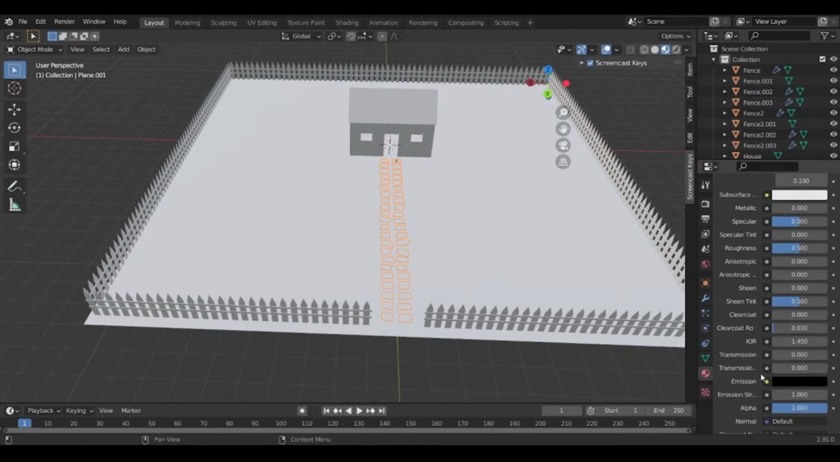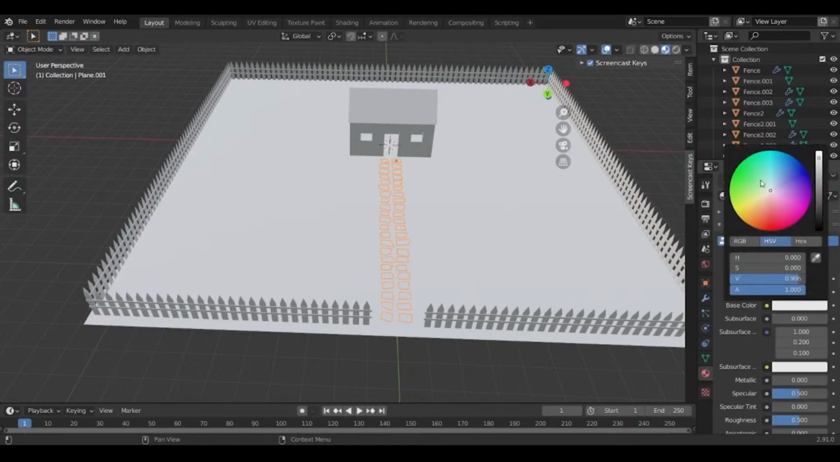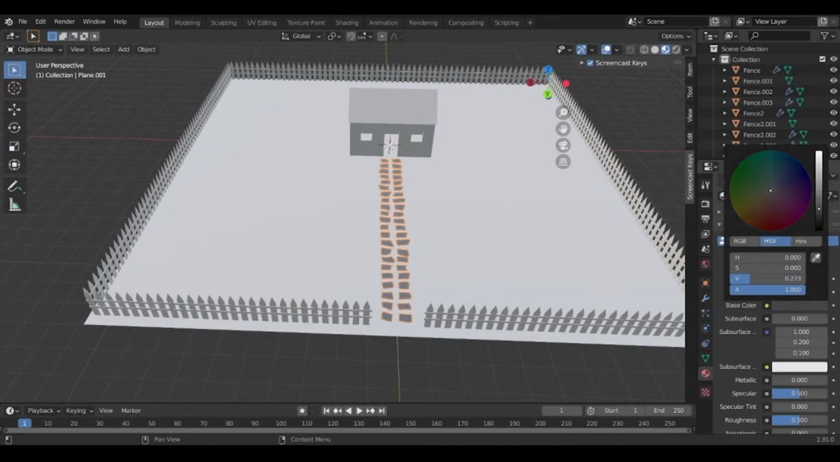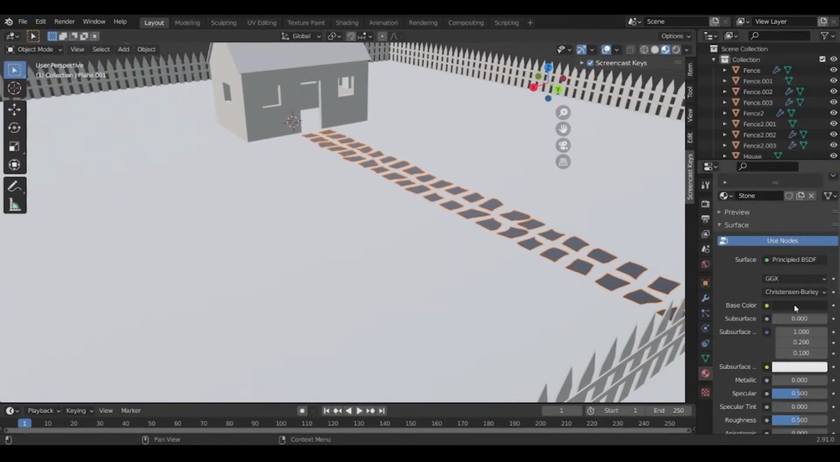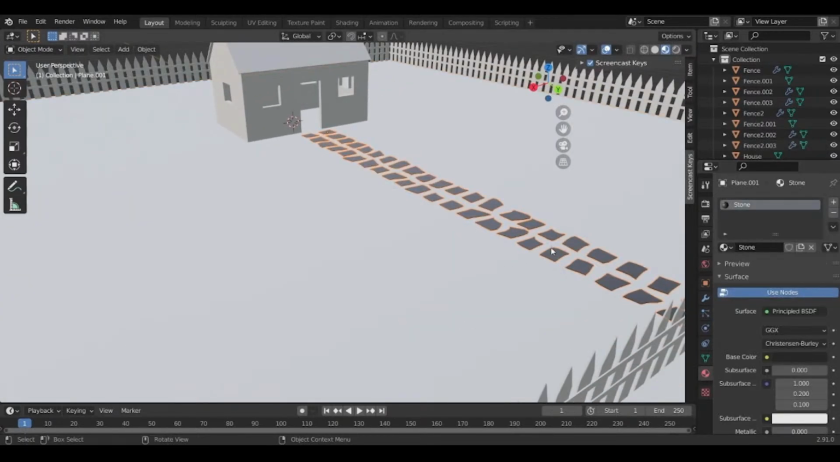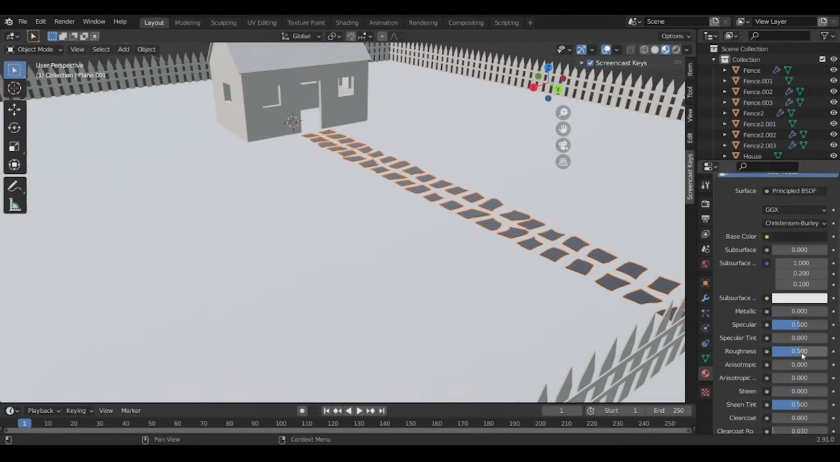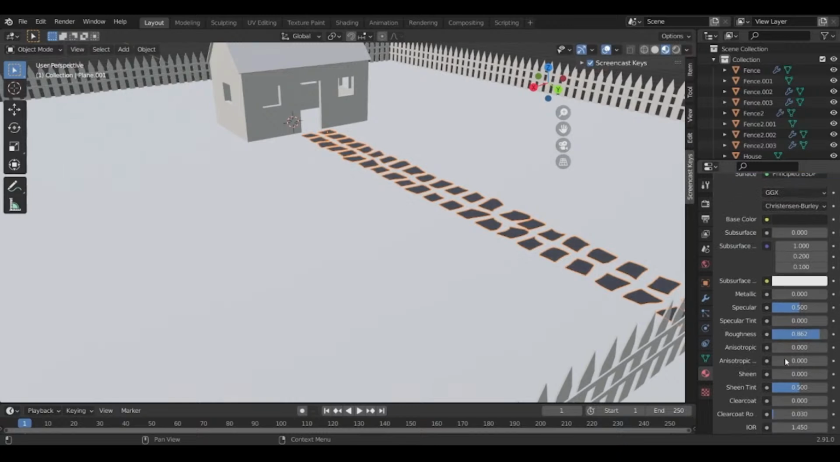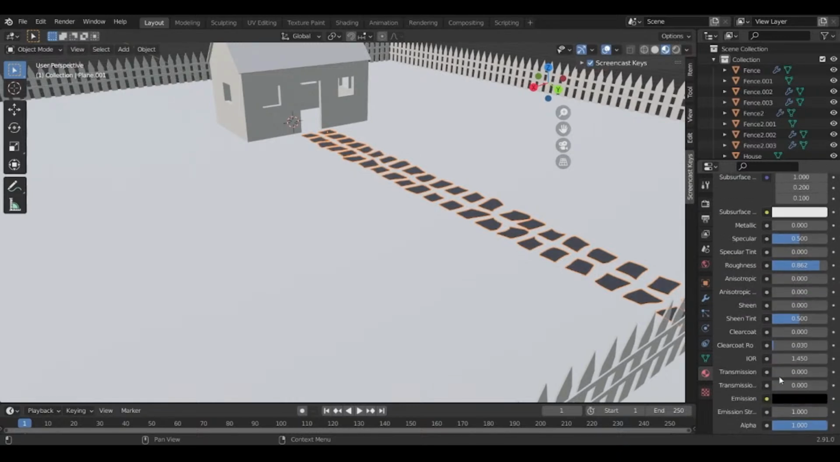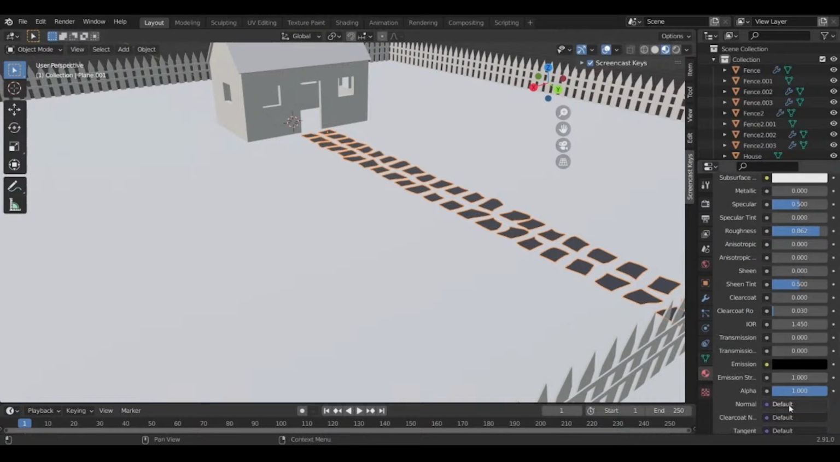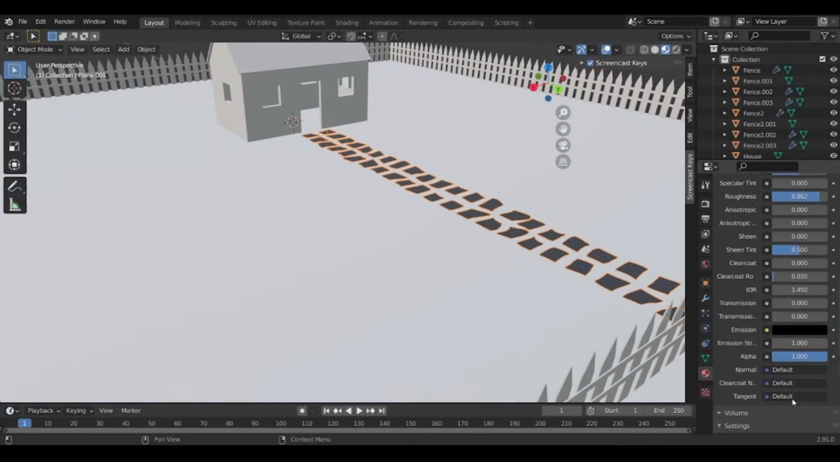There are a lot of options here, but for today I'll just show you a very few of them, and most of the time there are four options that are usually the most important. They're the base color, which changes the color. Then there's metallic, how metallic an object is, and roughness, how rough it is. I'm going to increase it. And transmission, which is to make it transparent, so we won't be using that in the tutorial. And emission, to make it emit light. It's black, so it's not emitting anything at all.